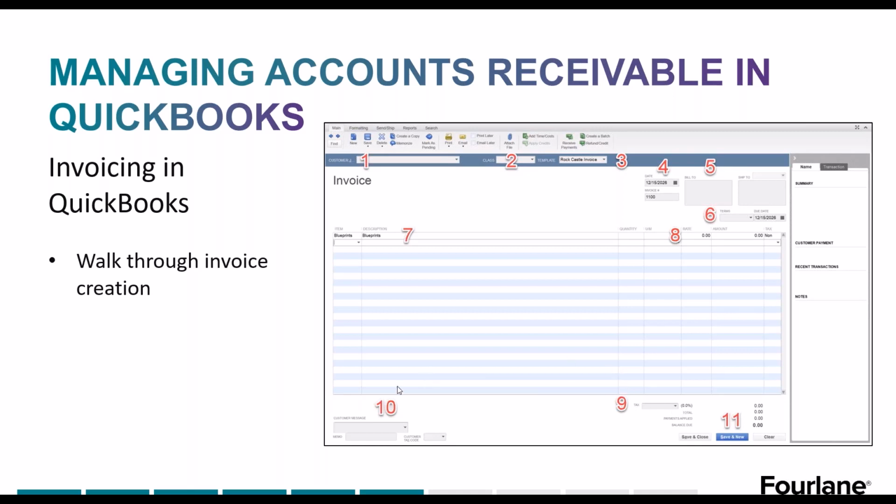Okay. Number 10, you have the ability to jump over here and put in a custom customer message. This can all be set up by default so that you don't have to type this every time. That's where it is. Also, a quick little mention, it doesn't show on the screen, but there is an ability to do an attachment as well.